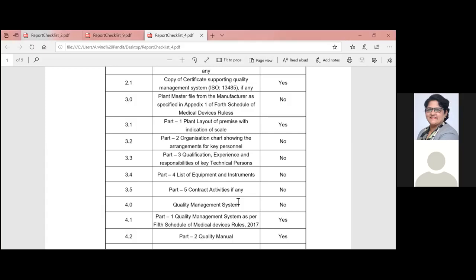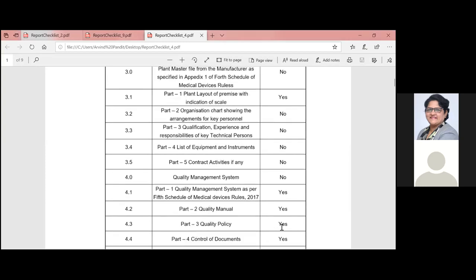Okay. And suppose they said that this particular document, quality policy, is mandatory, and you don't have it. If it's not in your scope, you don't have to upload it, but you have to upload a technical justification that says that no, this particular document is not in our scope, so we cannot upload it. Okay. So even if it is a mandatory document and you don't have it, if it is not in your scope, you have to upload a technical justification for it. You cannot just skip it. That is not acceptable. Okay.